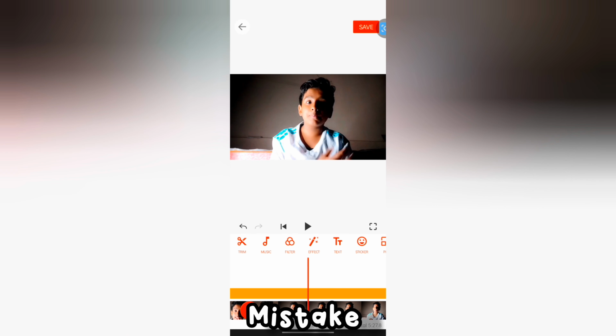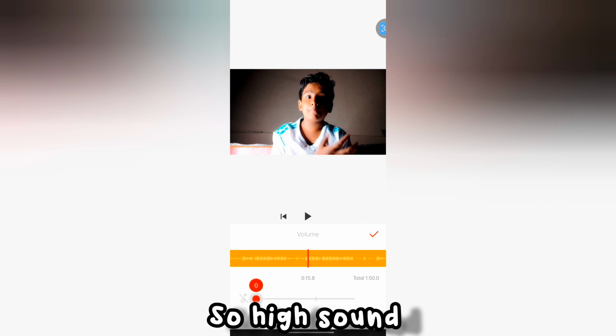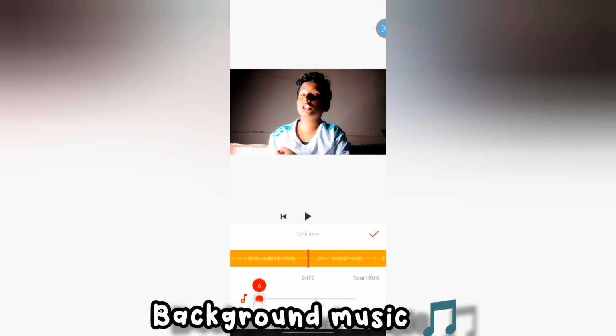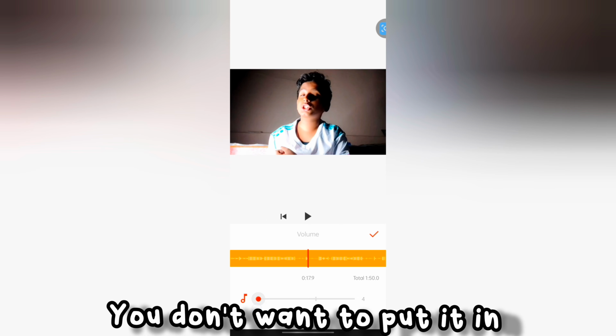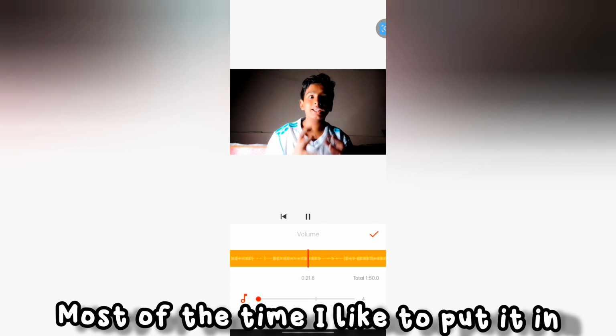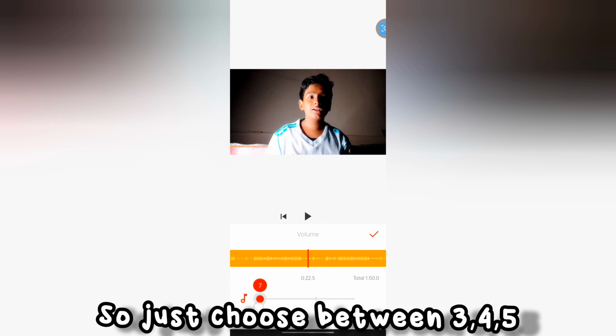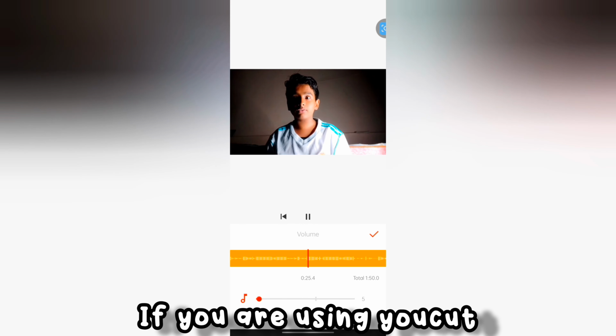Now, one common mistake with music, many people put it at like so high sound. Background music, it is background music. You don't want to put it in so high volume. Most of the time I like to put it at 3 to 5. So just choose between 3, 4, 5. Nothing more than that if you are using UCut.